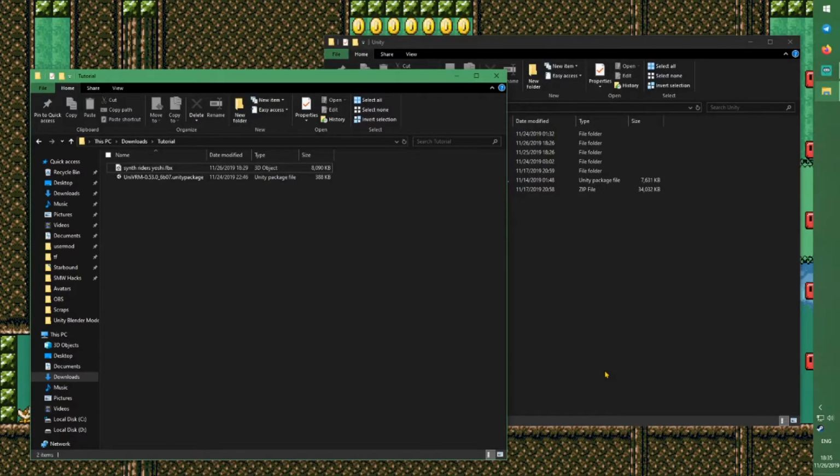In this video, I will show you how to get a .fbx model file converted into a .vrm file for use as an avatar in Synth Riders. For this, you will need three things.